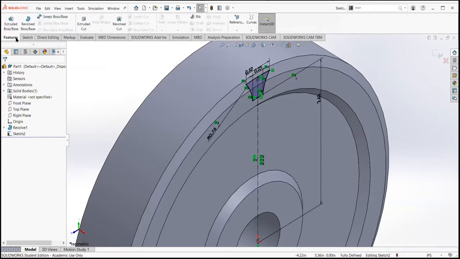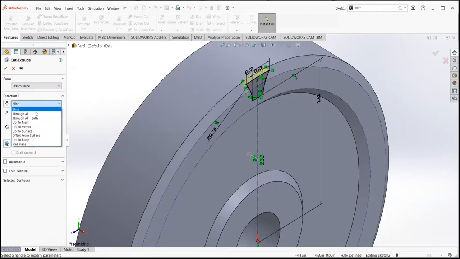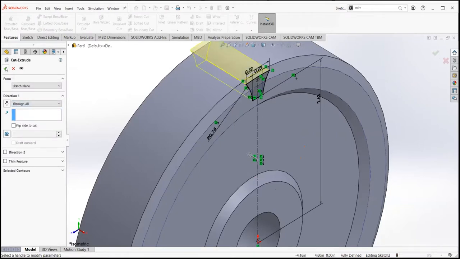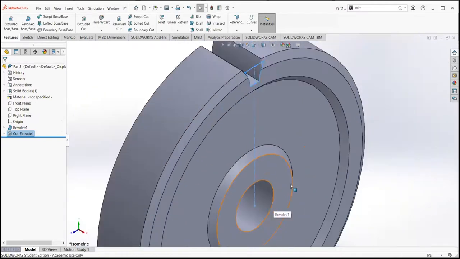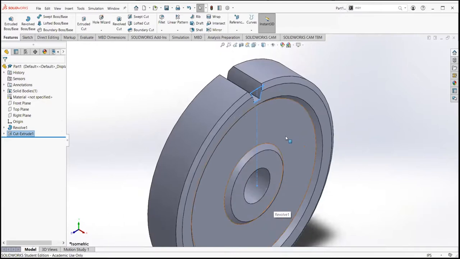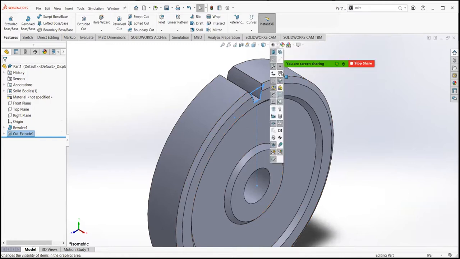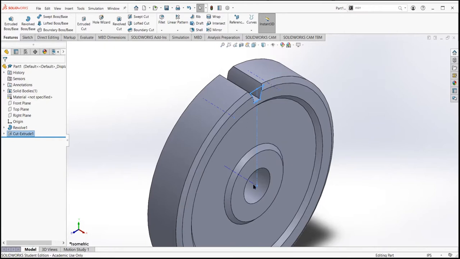So go again to features, select the extrude cut, make it all through with 360 and click on yes. Now we want to mimic this again. So we want to go over it. So we want to present the center line here. So click on the box nearby the shading and hold on to this. So there will be a center line highlighted. So click on it.